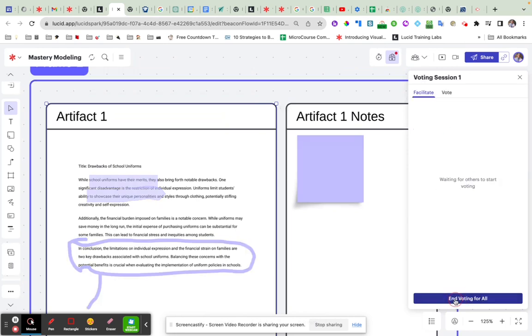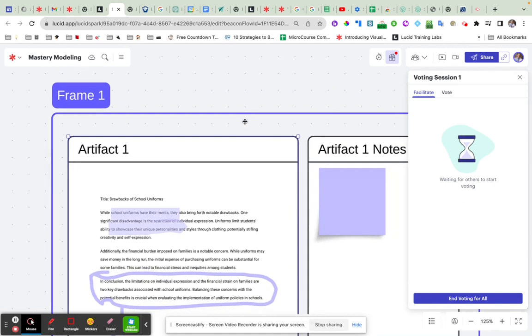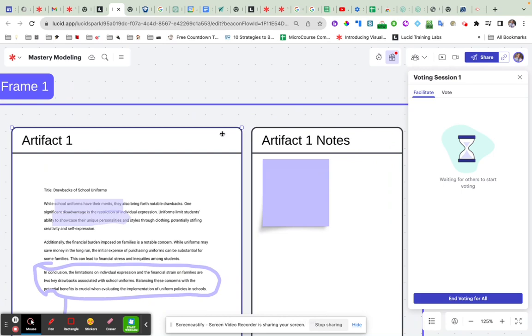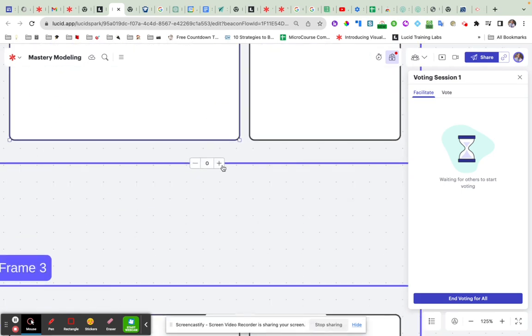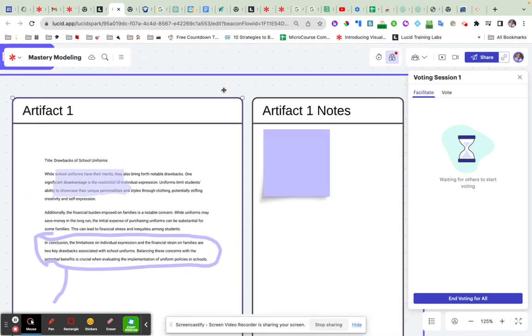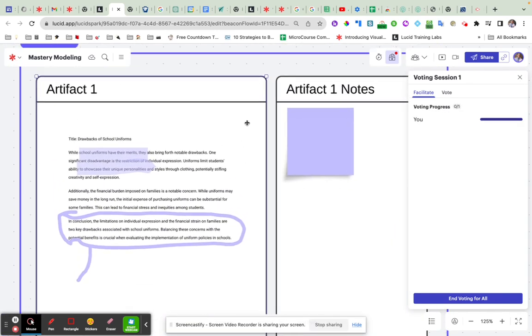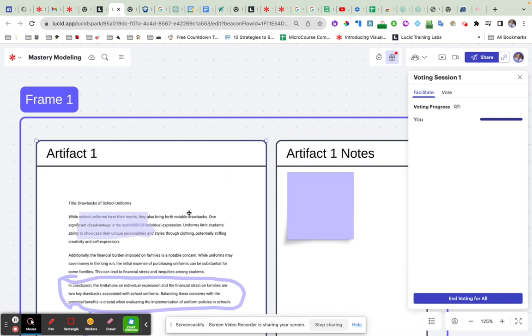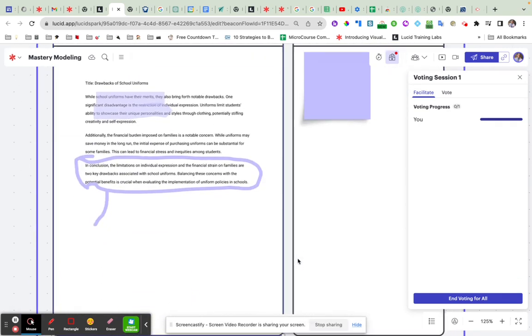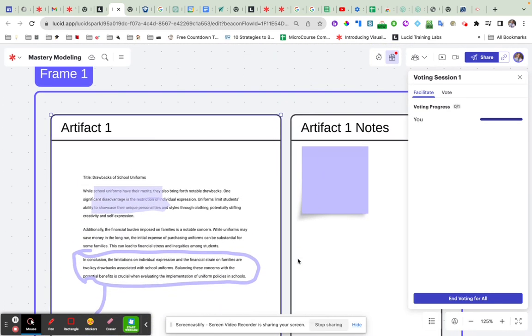So I'm just going to start a voting session so you can see what that would look like. So as a student, I would be able to click on the container, and you can see here that I have the ability to vote for that article if I think that that's the exemplar. So that's how you can use Lucid to provide mastery modeling for your students.